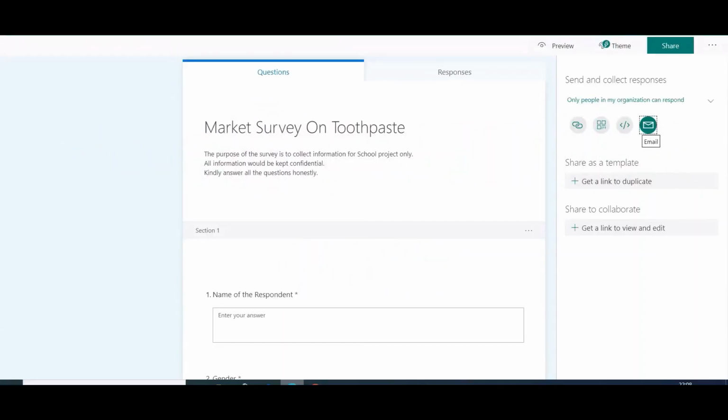I'll simply go to the email and send it via mail. Okay, then in the lower end you can see share as a template.